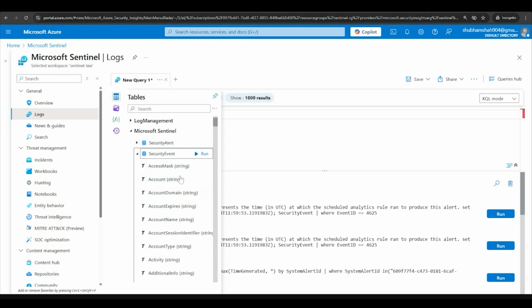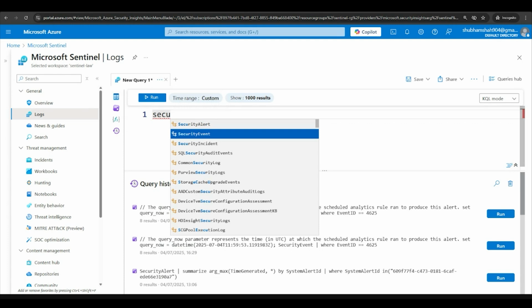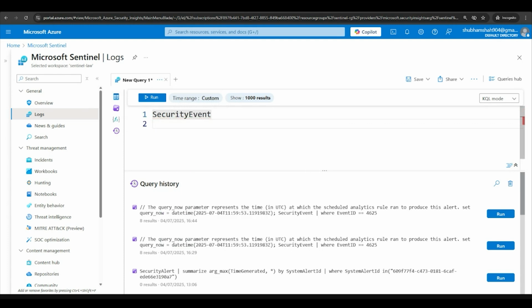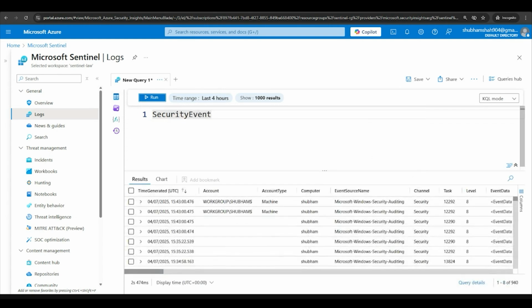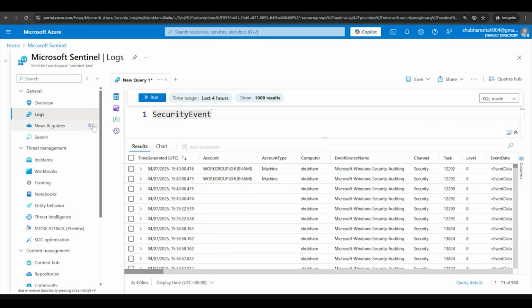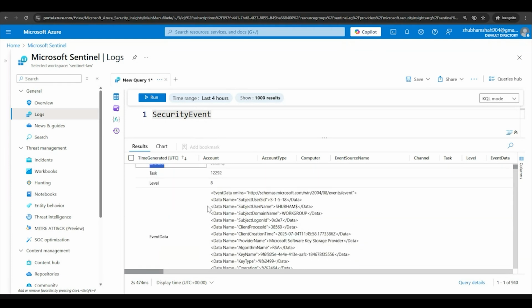So we are going to run the security event table. I'm not writing anything else, just security event in the last 4 hours of time. Give me all the data. Okay. So I got around 940 logs in the last 4 hours. You see, I can click on this to get everything. You have the source system, account name, account type, computer, event source time, channel, task, and lots more information that is getting ingested here.